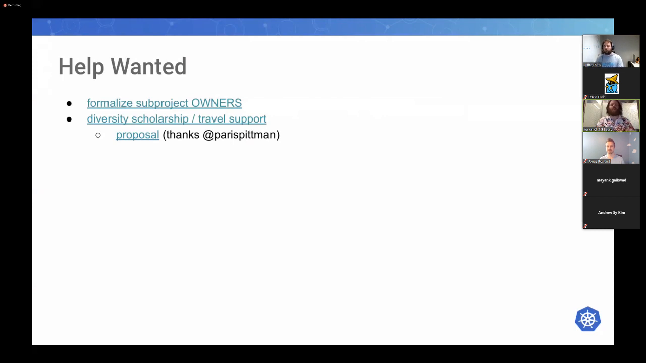Also, there was a thread that came out about what we as a community could do to help out with diversity scholarship and travel support for KubeCons. Paris Pittman has put forth a proposal but doesn't have the time to really carry this forward, and if any other community member really cares deeply about this diversity scholarship stuff, please take a look at that and help put it in front of the steering committee.